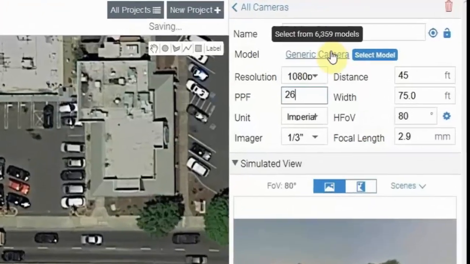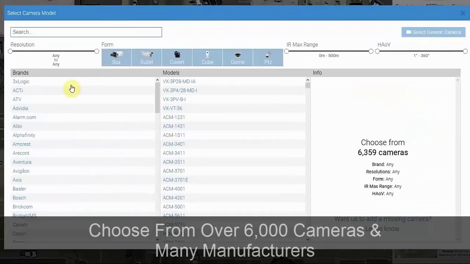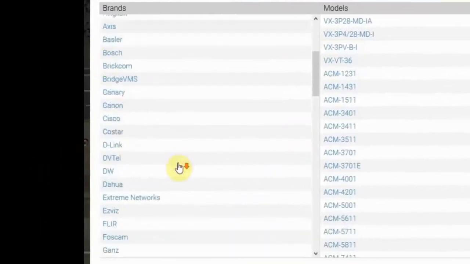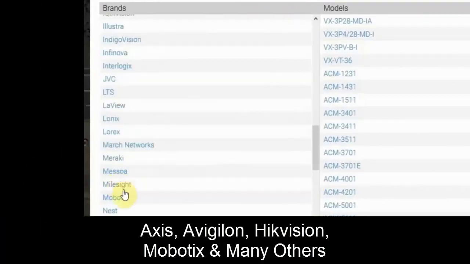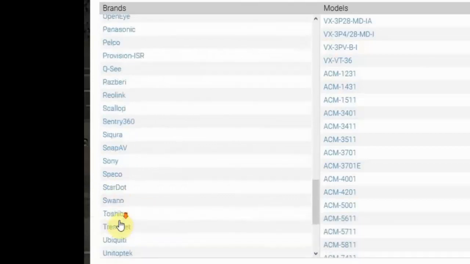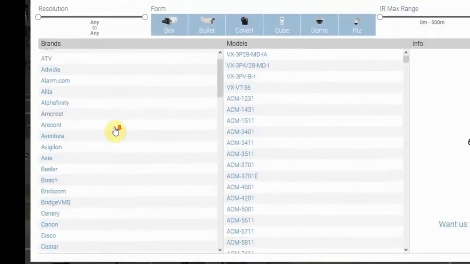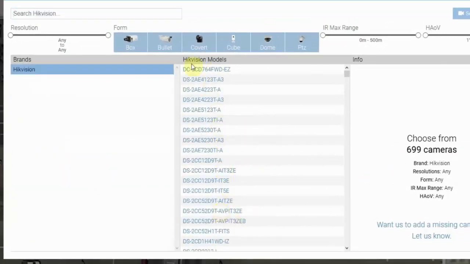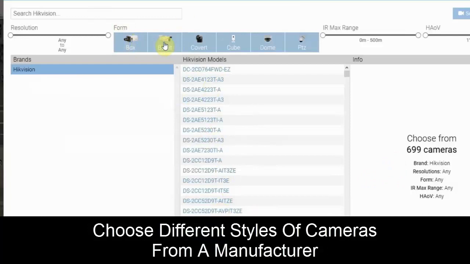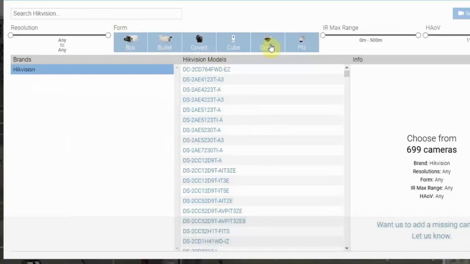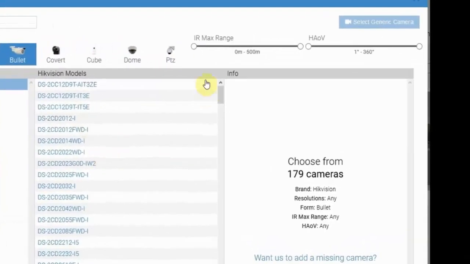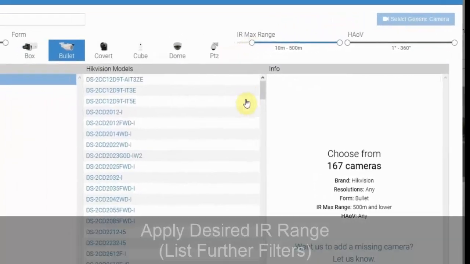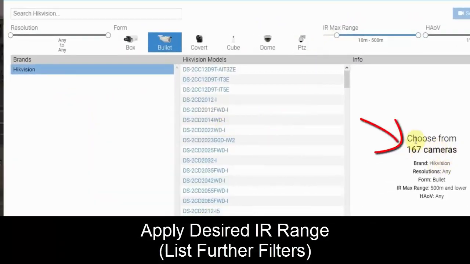You also have the choice to choose from over 6,000 cameras from many manufacturers. From everything from Axis, Vigilon, Hikvision, Mobotics, Sony, Toshiba, etc. So let's quickly pick a Hikvision camera. As soon as you select that, it's going to give us choices up at the top here. We can choose between different styles of cameras. So let's say I want a bullet camera in this case. And let's also say that I want it to have IR. So I'm going to say I need 10 meters of IR. It's going to continue to narrow the list down.